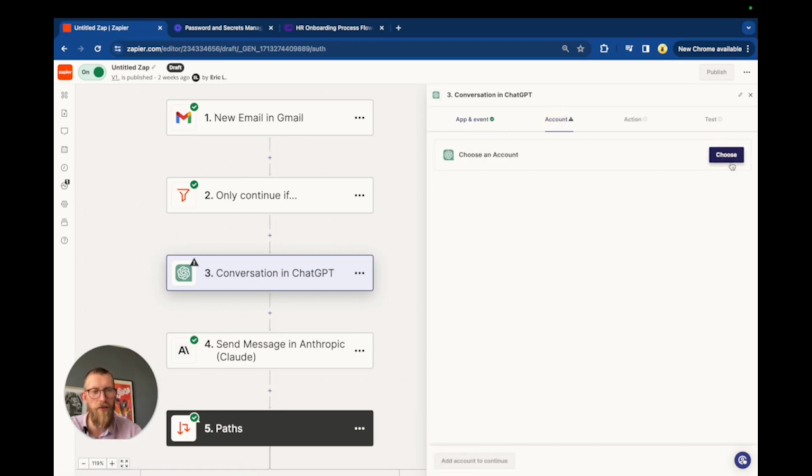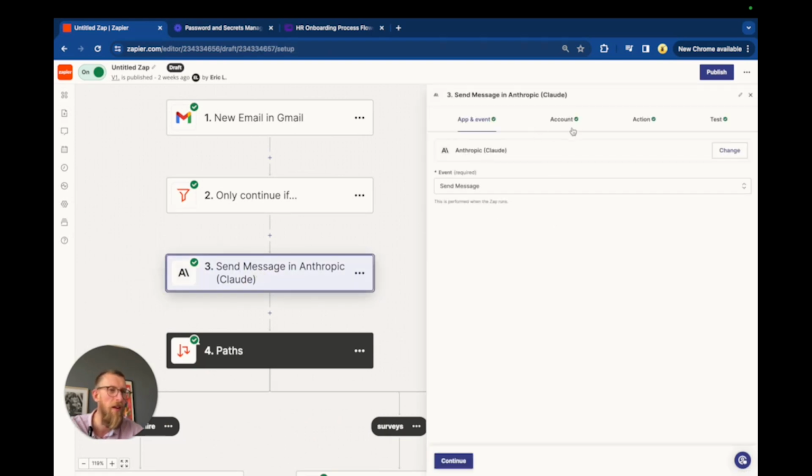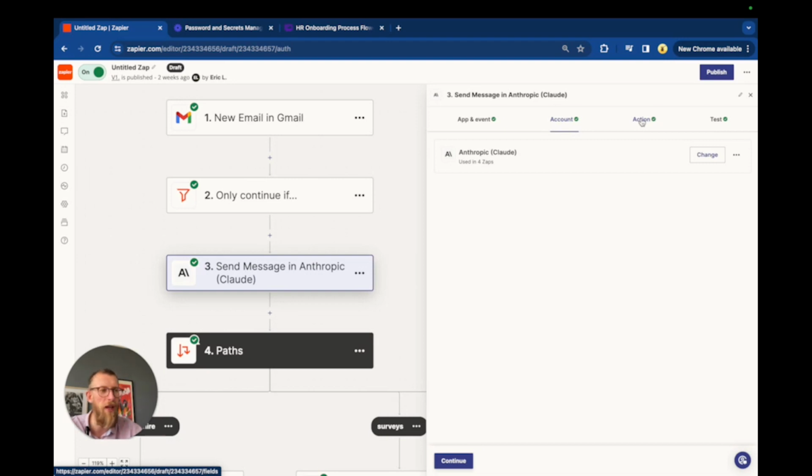You'll choose your account and so on. But it's going to be pretty much the same setup with Claude. So I'm going to show you with Claude now, and it's going to be the same in ChatGPT. So choose the account in Claude.